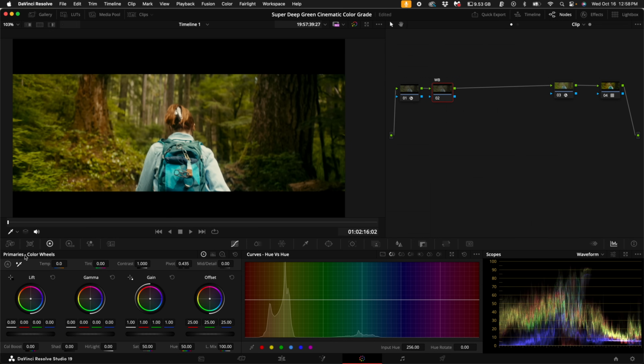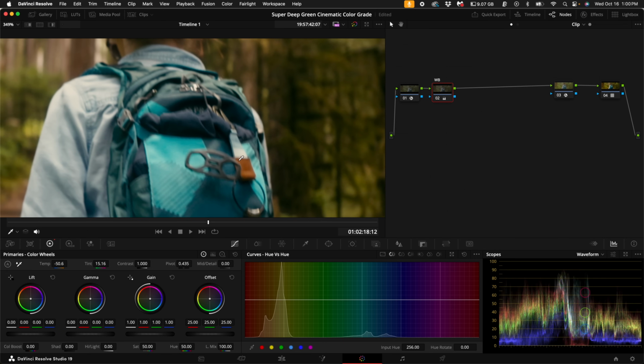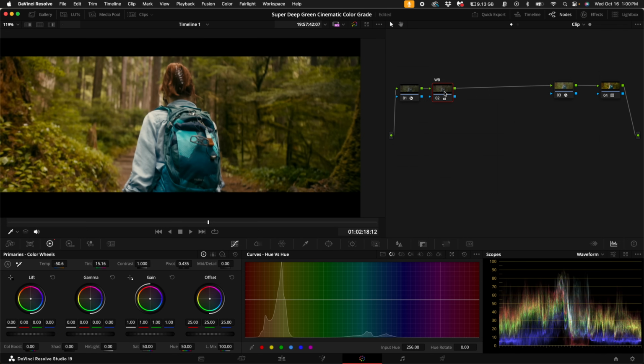On the white balance node, you want to come down here to the little eyedropper and find something that's neutral in the shot. And that could be this tab right here, this little white tab, or even something gray in the shot. Next, what we want to do is add another node. I'm going to right-click on this one and label it Balance.